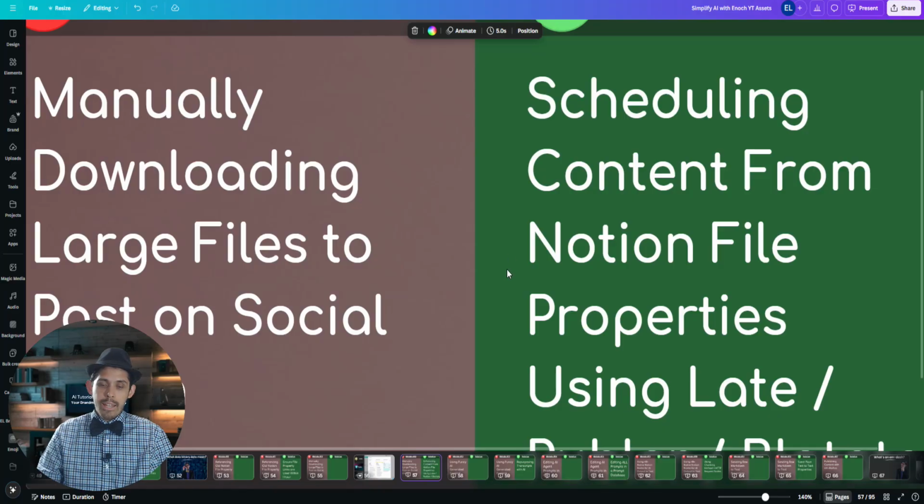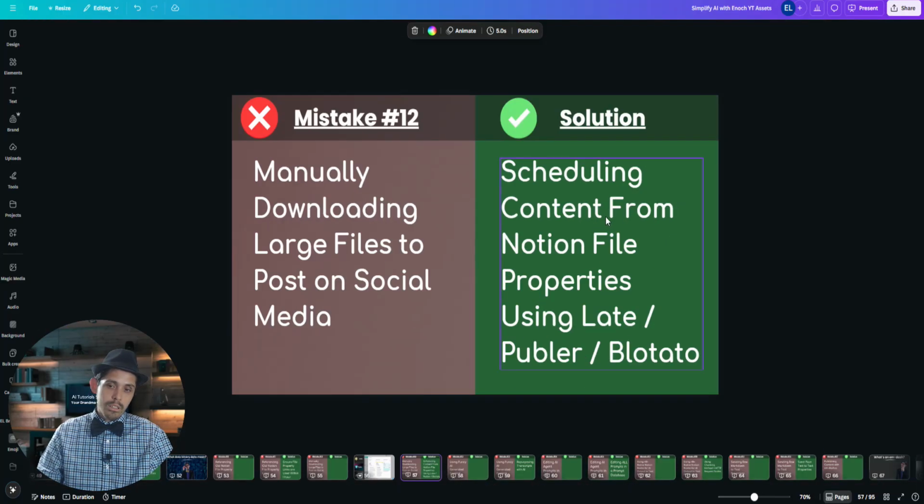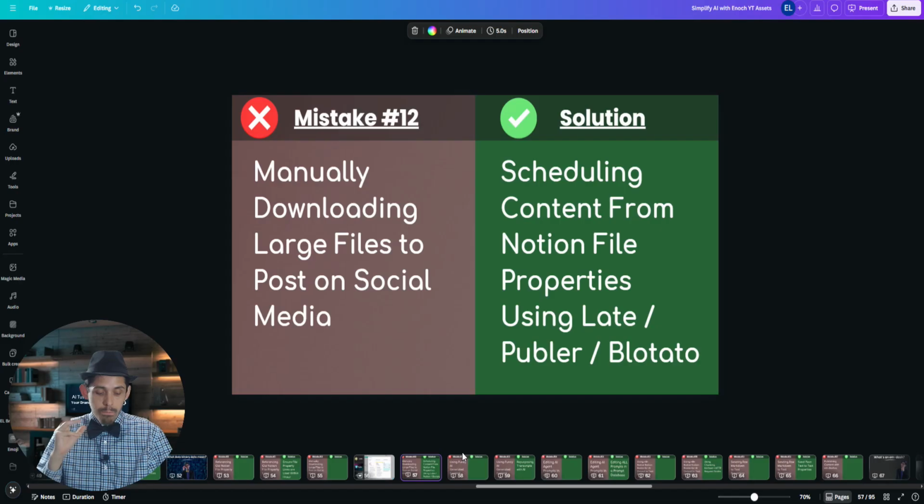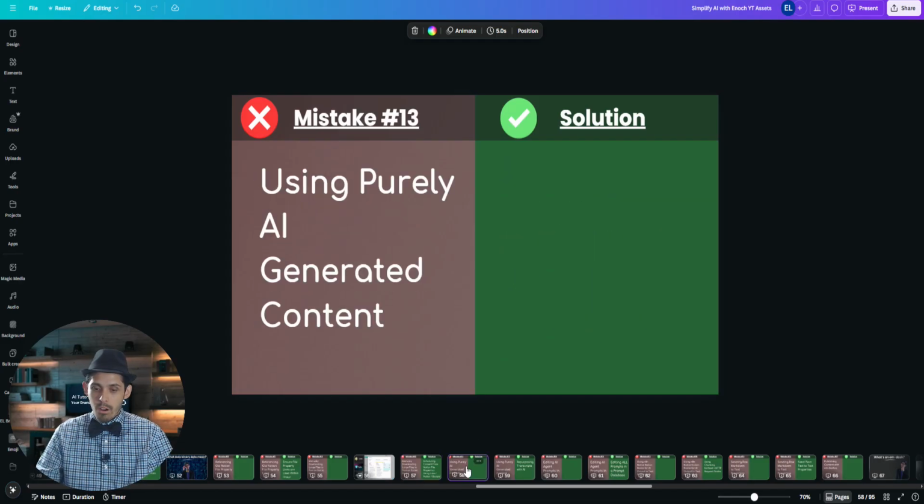Now, with social media scheduling, these tools, you can actually schedule content from Notion file properties using them. And they are large files, which just blows my mind and makes my heart so happy because it's easy to just upload them and they're already on YouTube.